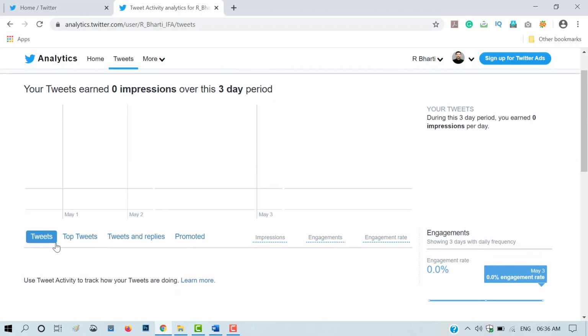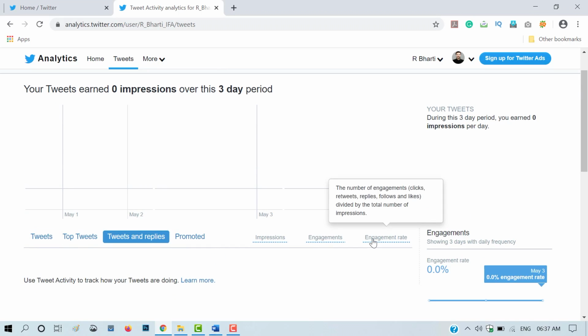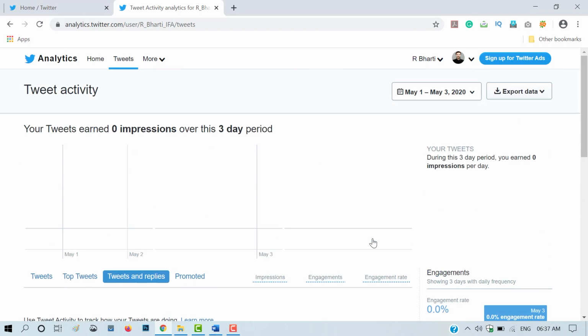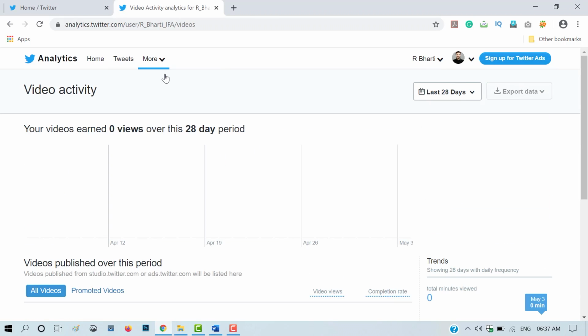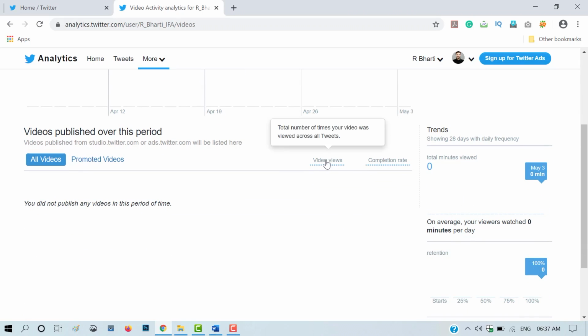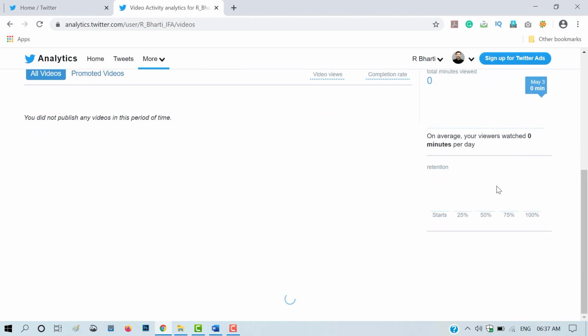If we click on the Tweets tab, it will show details like number of impressions of the tweet, top tweets, tweets and replies, engagements, engagement rates, link clicks, retweets, and average number of likes and replies daily. When you click on More and select Videos, Twitter provides you insights about the videos you have tweeted. This includes number of views over the selected time period, video views, completion rate, total minutes viewed, and average time for which the viewers watched the video.